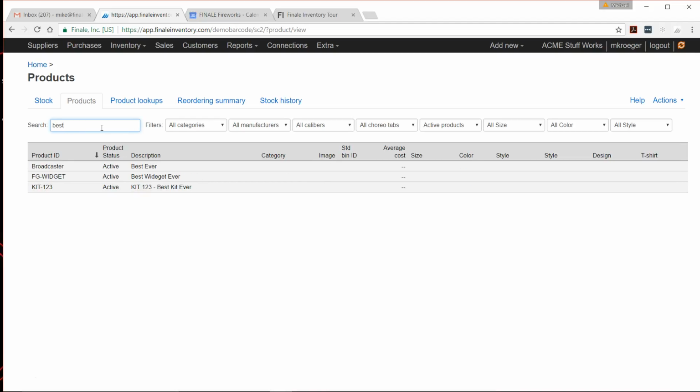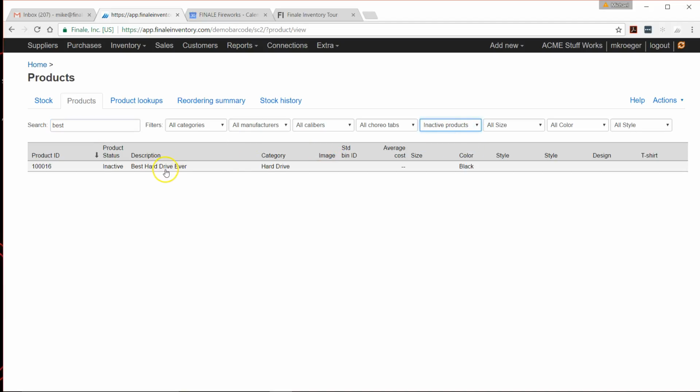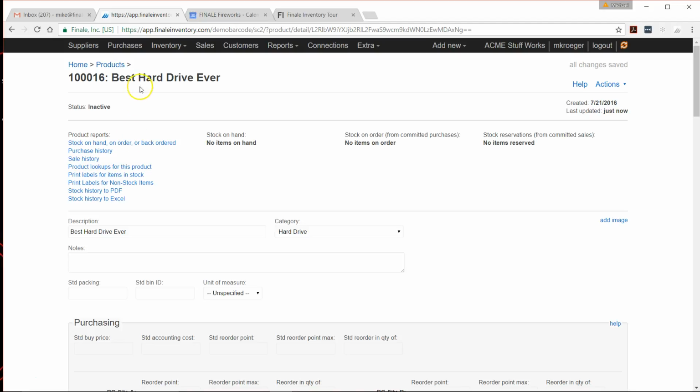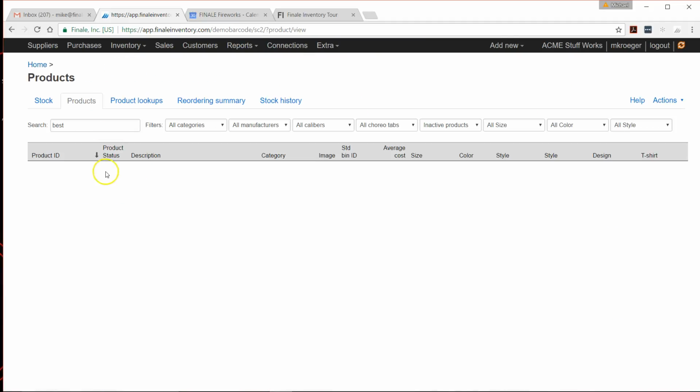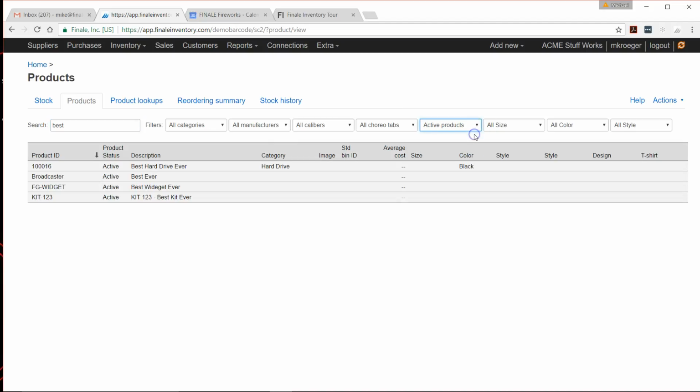Best hard drive ever. Where did it go? It's in the inactive products list. So here it is in inactive products. I can bring it back. So how do I get it back? It's just the reverse. So I click on the same thing. The status is inactive. All I need to do is make it active again. Now that it's active again, it will disappear from the inactive product list. Remember, we still have a filter here called best. So if I go back to the active product list, it shows back up over here.